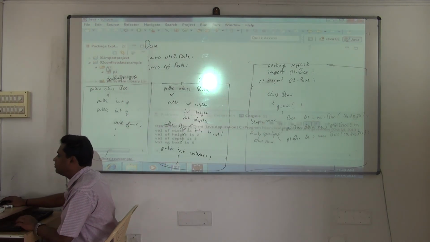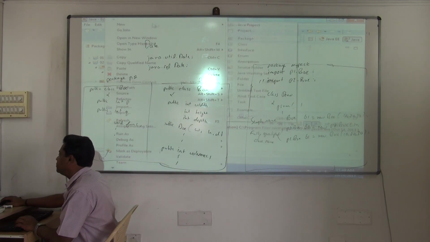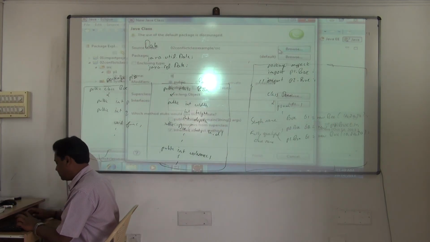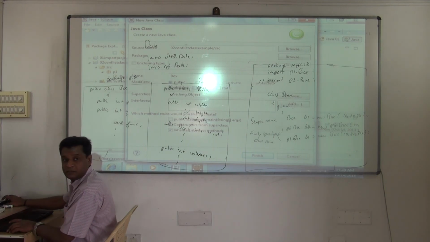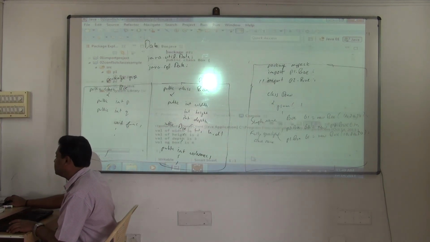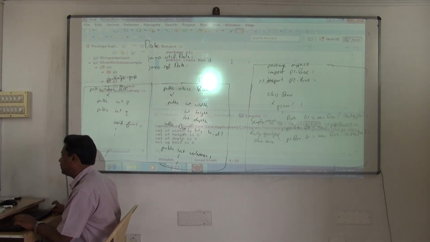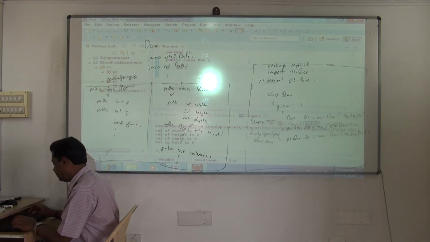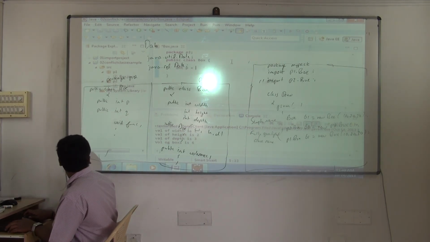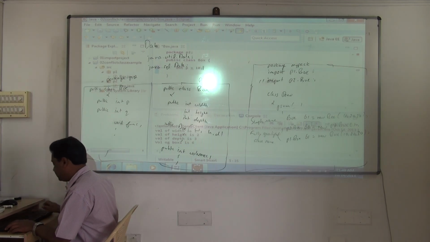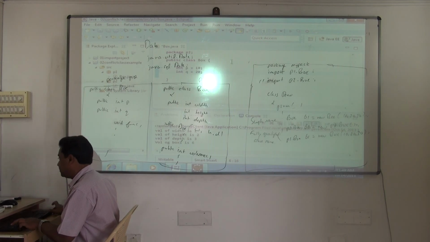I can go, but I should put it in a different package. New class. This time I'll be having Box, but it will be kept in the P2 package. So once it is there in the P2 package, next what will I do? I can write my members. Int p is equal to some value, 10. Int q is equal to 20. Fine. And I'll write one void fun.